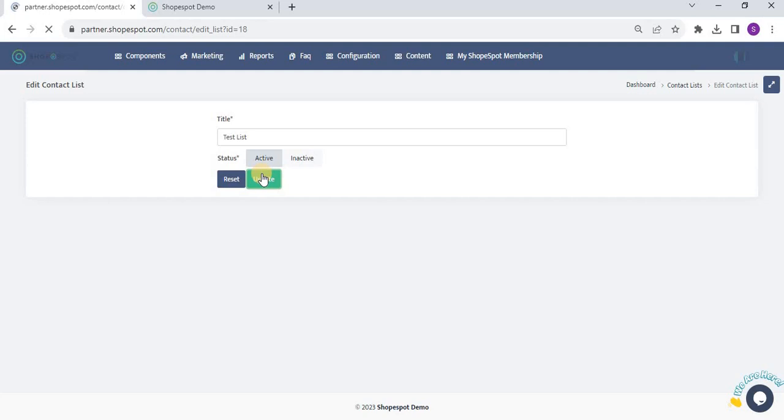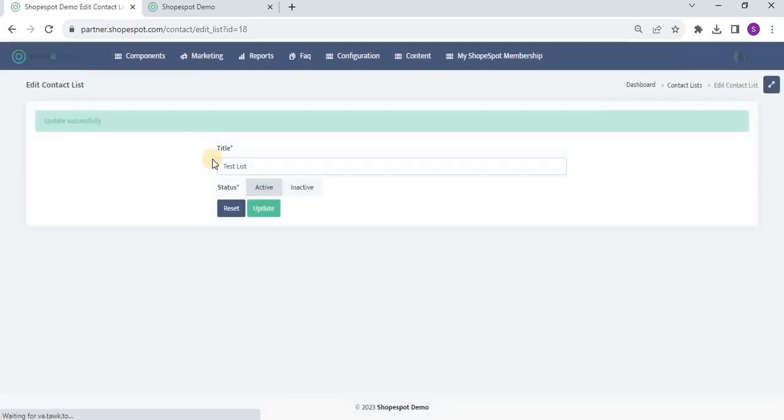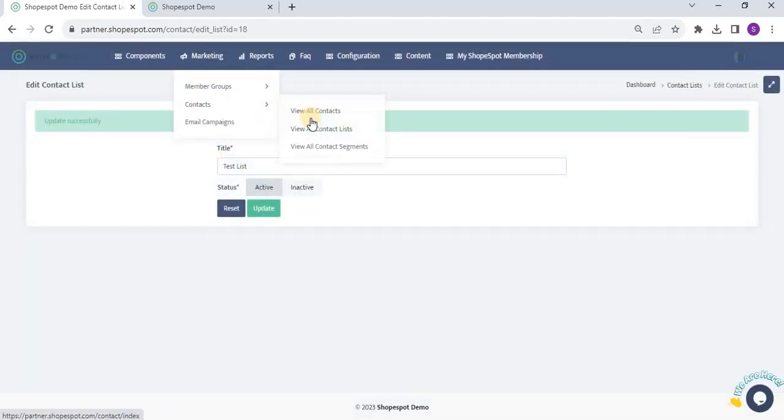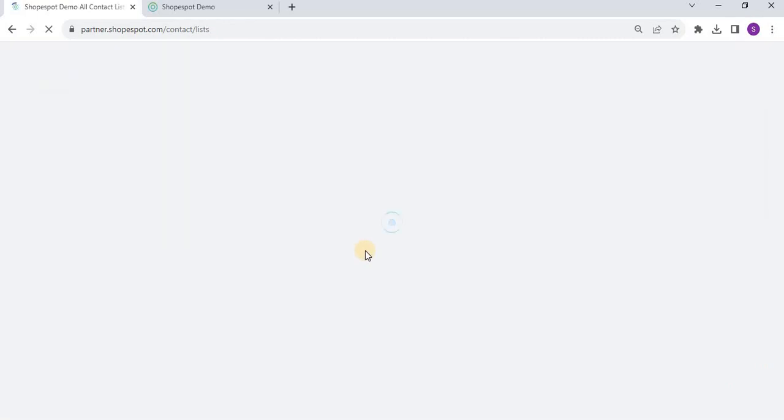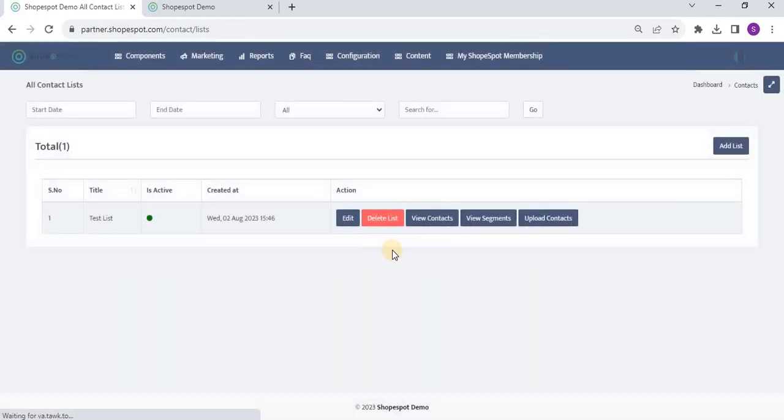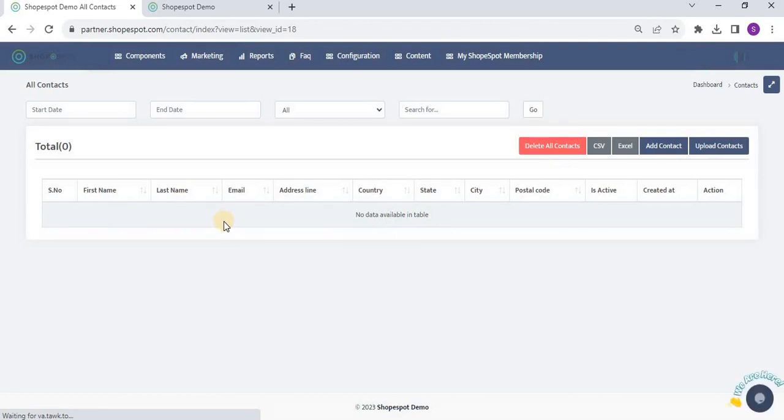So I'm not going to make any changes to this now because we're pretty happy with that. What we're going to do is head back up to viewing all those contact lists. And what we're going to look at next is how you can view the contacts in those lists. So if you click on this, and if you have contacts allocated as part of that list, this is where you'll be able to see it.